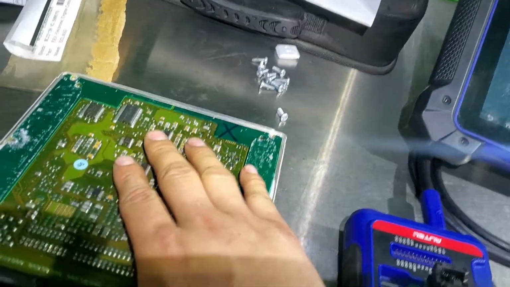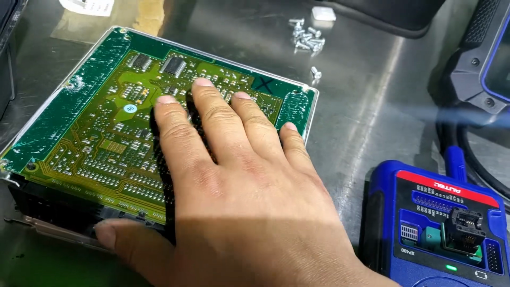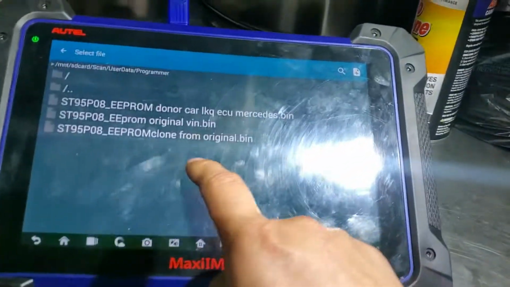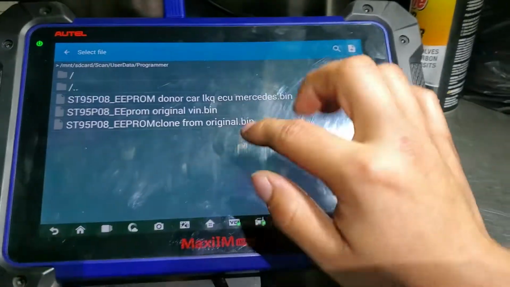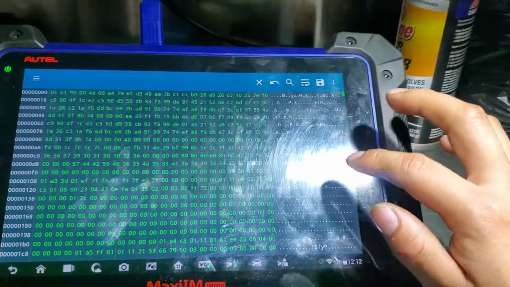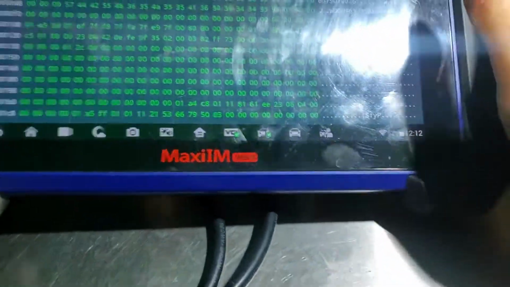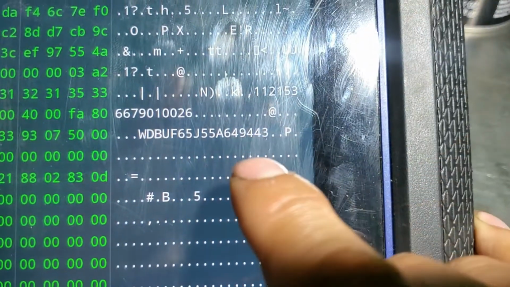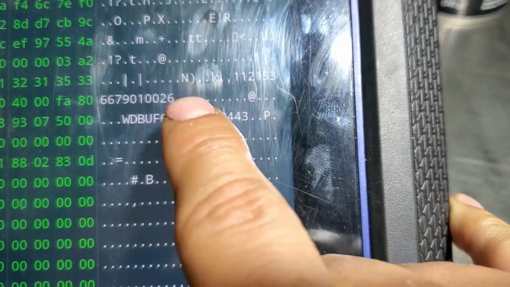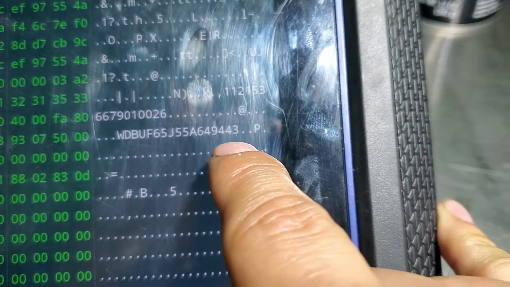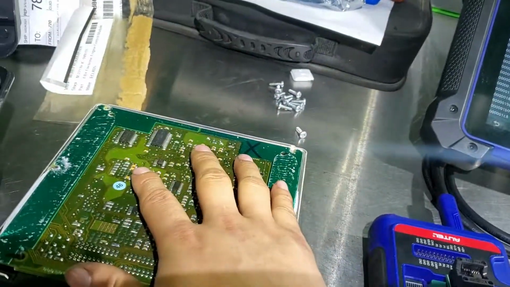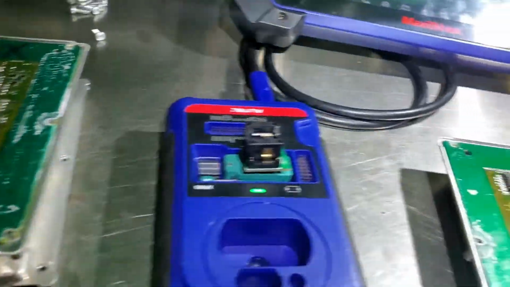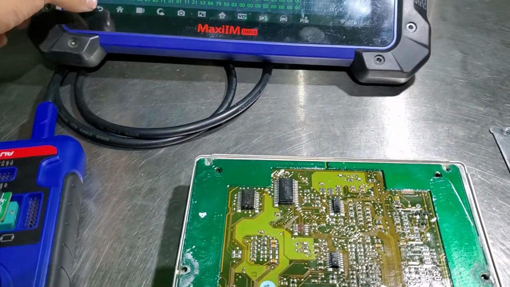So I already read the EEPROM on this side. This is the original computer. I read the information from that one. As you can see, it says original pin. So I'm gonna select that, and gonna take you to the pin number. This is the pin number that originally the car has. It ends with 9443. So that one belongs to this computer. And I'm gonna take you to the other one.